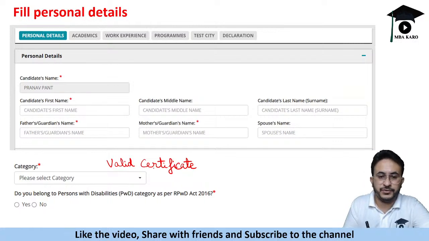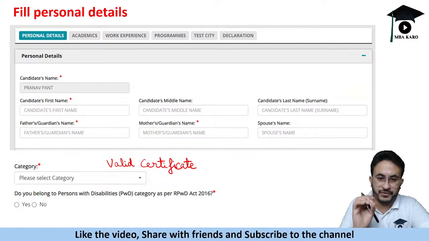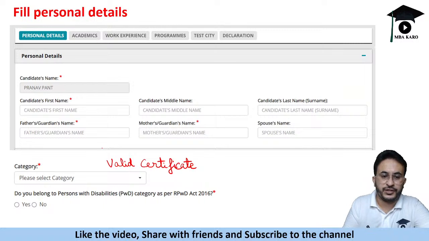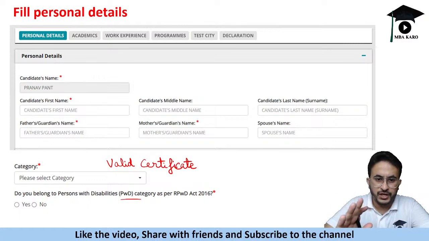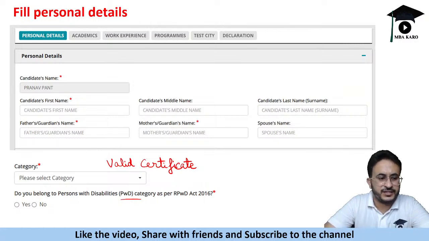Okay, so at this time it is not necessary that you have a valid certificate, but before interviews, before admissions, you should have the certificates ready. Okay, so you should have a valid certificate, or if you belong to PWD category, you should have certificates for all those. So if you belong to any of the categories, then you should have a valid certificate. If you belong to the general category, you do not need any certificate separately.